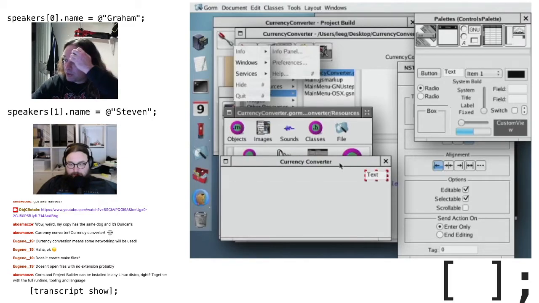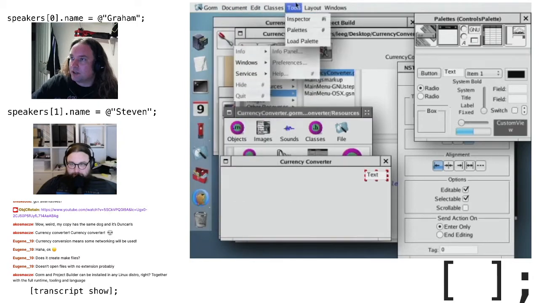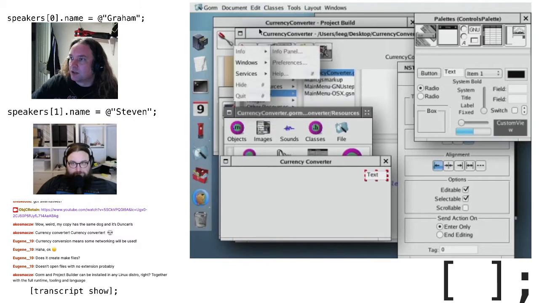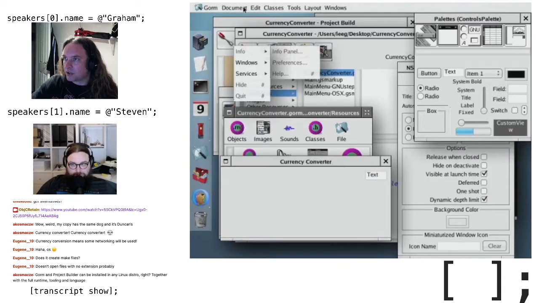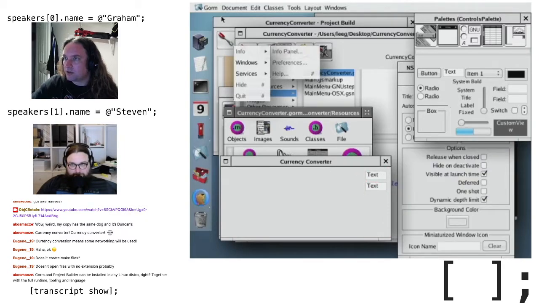This is due, I think, to TeamViewer. I think it's just generating extra UI events that we're not actually making. All right. Anyway, we can, in theory, grab that thing, copy it, and create another one. There we go. And we can create another one.